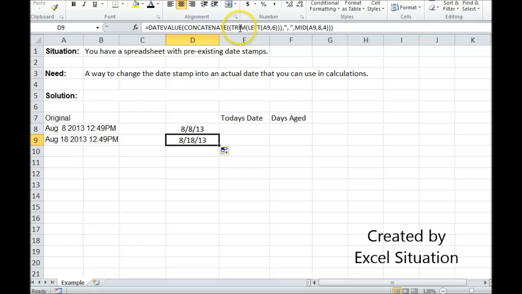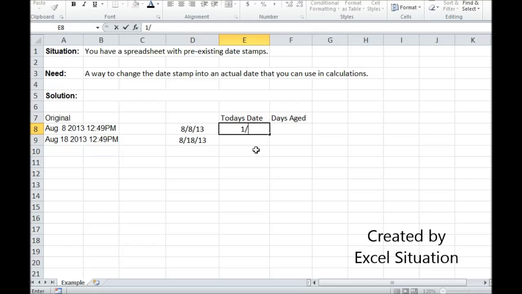8/18. Notice the trim is still in the formula, but here it didn't need to trim anything, so it's okay to leave it in there. Now I'm going to pick a date that crosses into the new year. 1/14. One of the reasons we extracted the year out of the date stamp is because if we don't tell it the year, as soon as it crosses into a new year, Excel is going to automatically use the new year. So if I had just pulled out 8/8, as soon as we crossed into 14, this would have turned into 8/8/14. So that's why I needed the year, just to make it more secure.